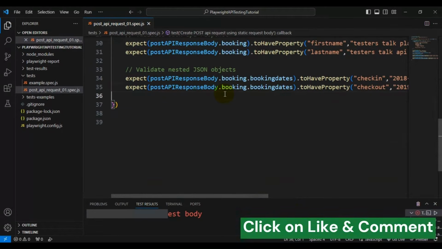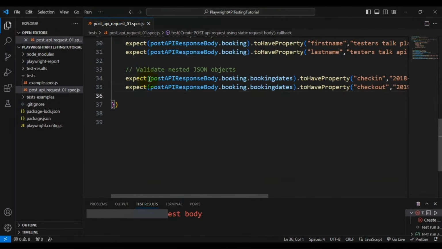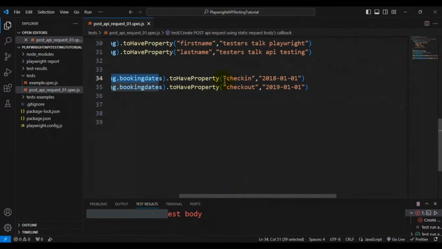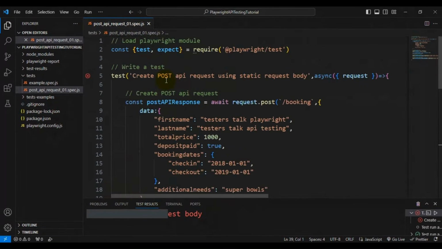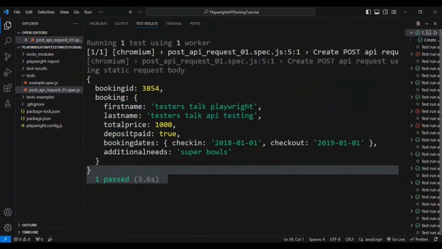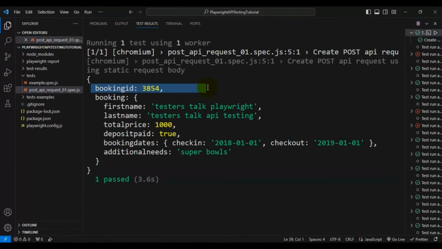If you have n number of objects, in a similar way you need to switch into the particular object, followed by that you can specify the key and the value. So that's it, guys. Now I will run the test and our test should pass, because everything is working in this automation test. If you see here, our test is getting passed, and here we can also see the booking ID. So the booking got created, and you can see that one test is passed.